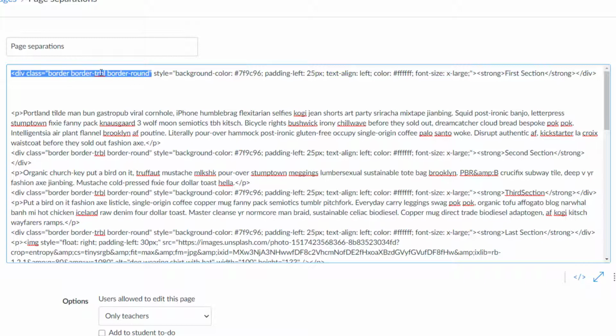So border, and then I want a border at the top, right, bottom, left. I want the corners to be rounded. And then I have my styling. My color is a little bit different. I chose some different colors. I chose to put some padding on the left side instead of padding up, down, left, right. I'm just having it padding on the left, 25 pixels. And then the text align, you can leave that off, or you can specify that, yes, I want it left. By default, it'll be left.